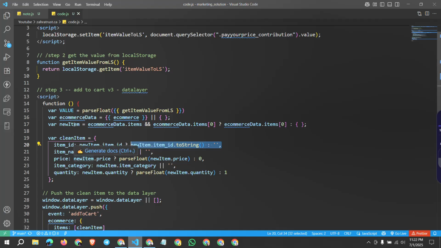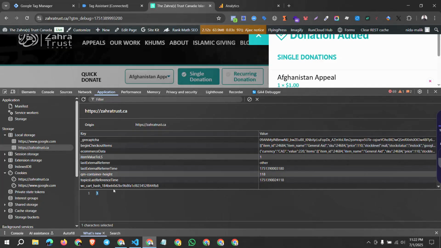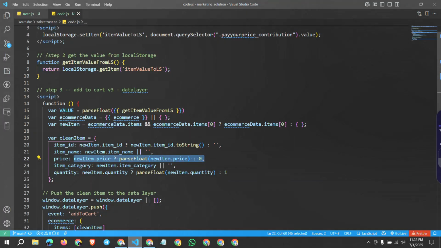Then price, we get the price, then we parseFloat, and then newItem.price. But in our scenario this shouldn't be here, right? This should be our value. Maybe you understand why I use this, because this is the price 110, but our actual value is 1 or 2, maybe 1. So for this we will use the value as we get. So this is the value I use. That's it.